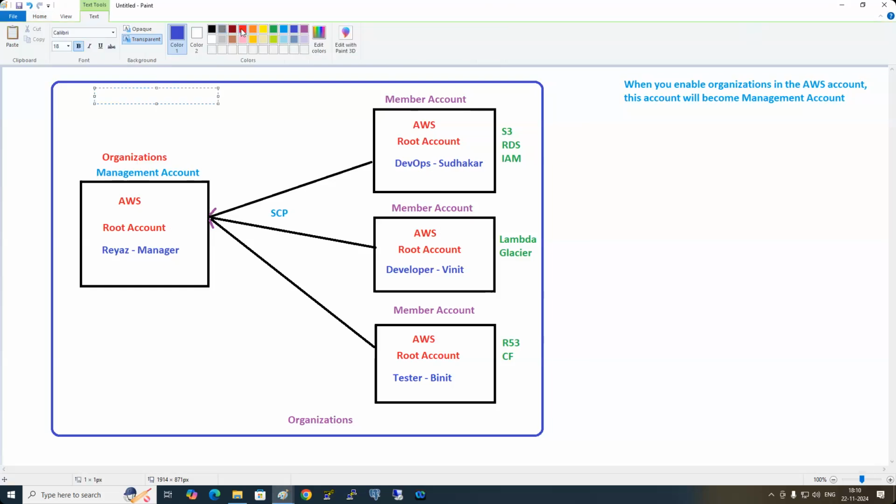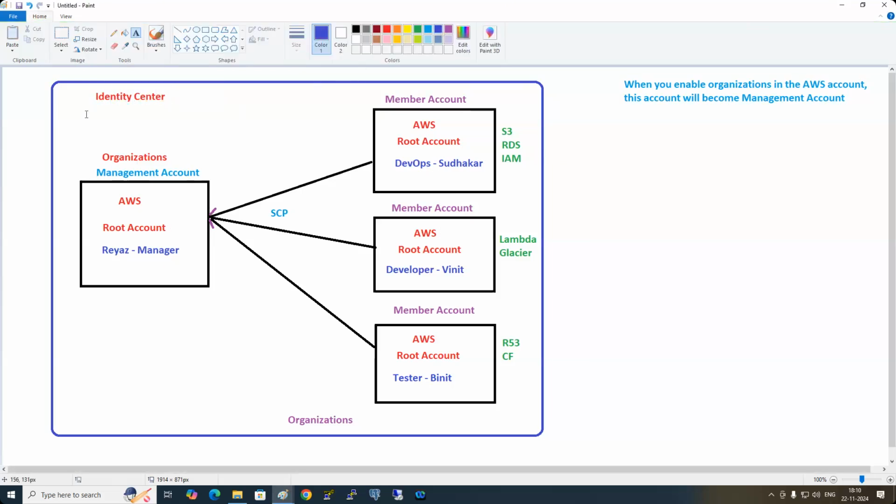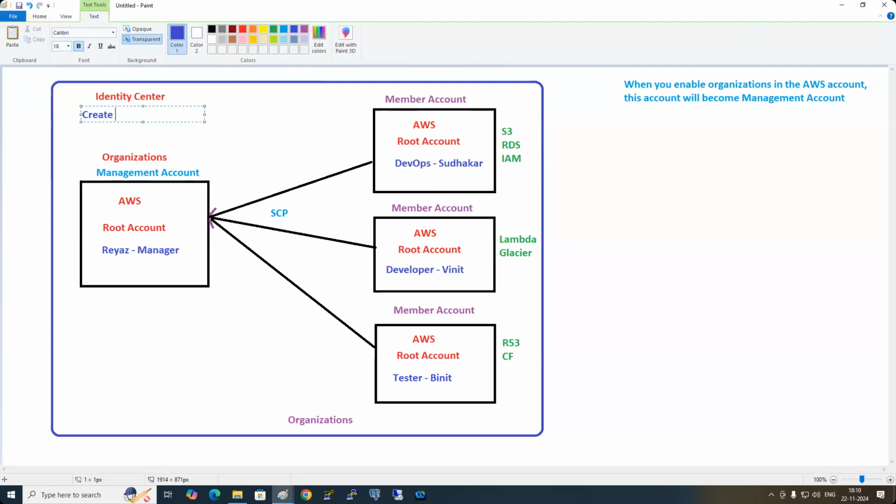there is a service called Identity Center. Say that. What is the service name? In this Identity Center, we need to create a user. Here we need to create a user. So create a user and then a password.